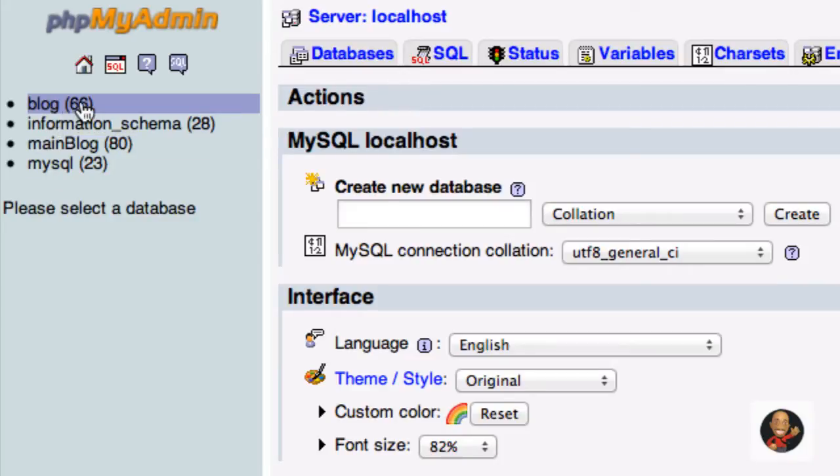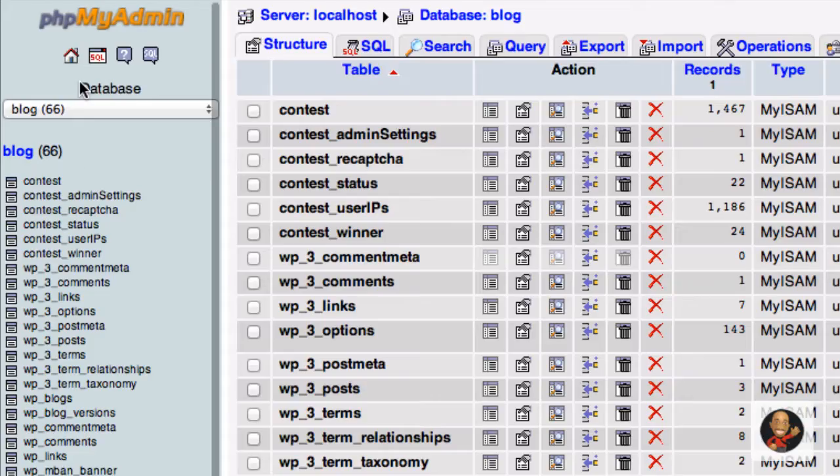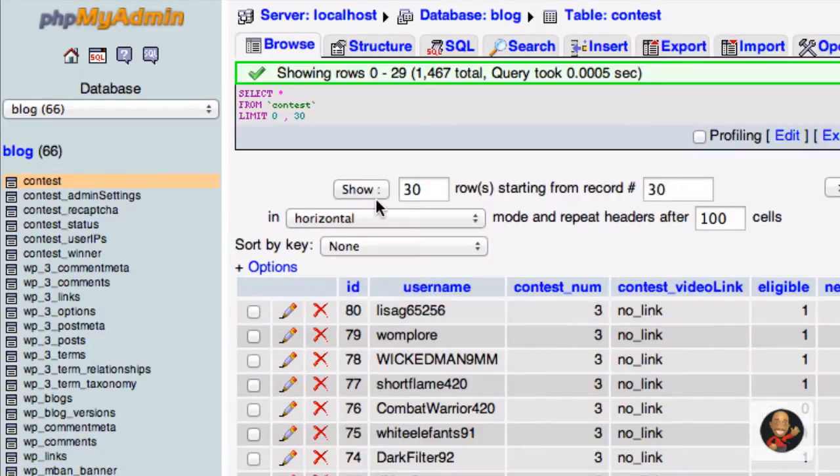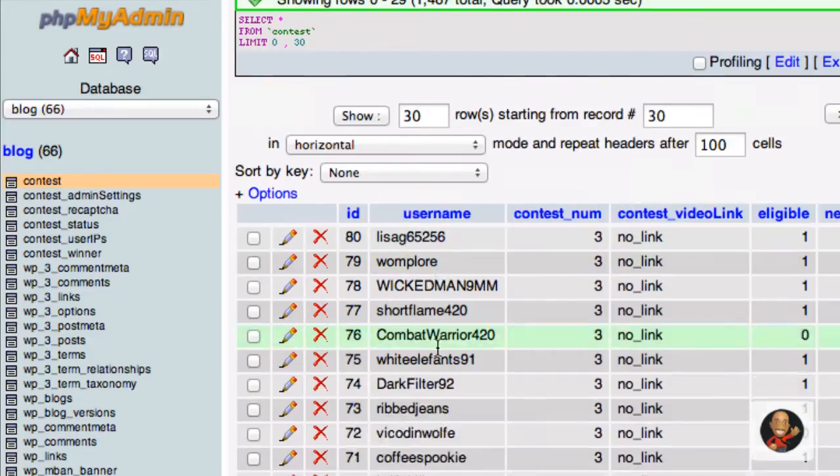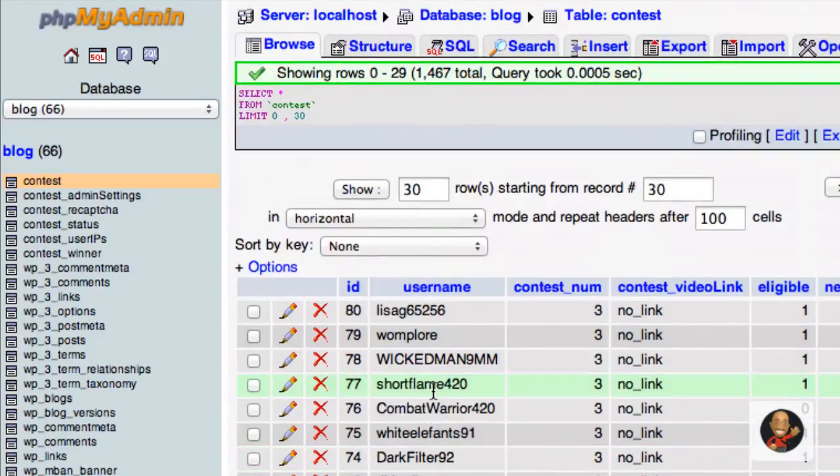And in the parentheses, that number stands for the amount of tables within that database. So if we click on blog, here you can see a list of tables on the left as well as on the right. So if I click on contest, here you can see a list of our rows as well as our fields or our different columns. And here you can see I have username, contest num, contest video link, and under here I have a list of users for this particular table. So that's just a basic layout of a database.